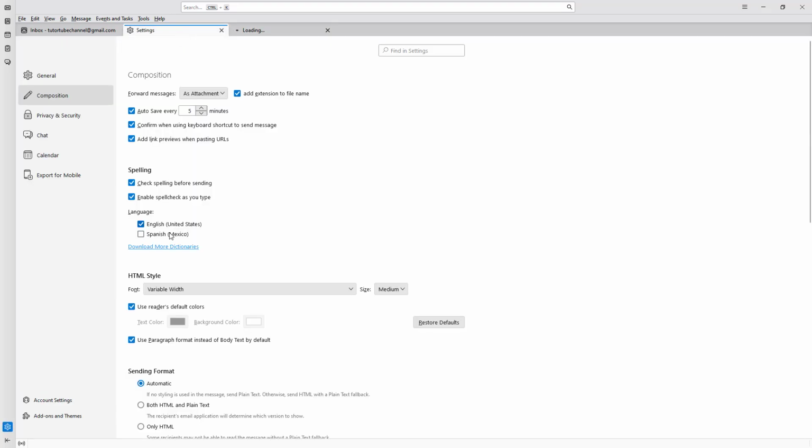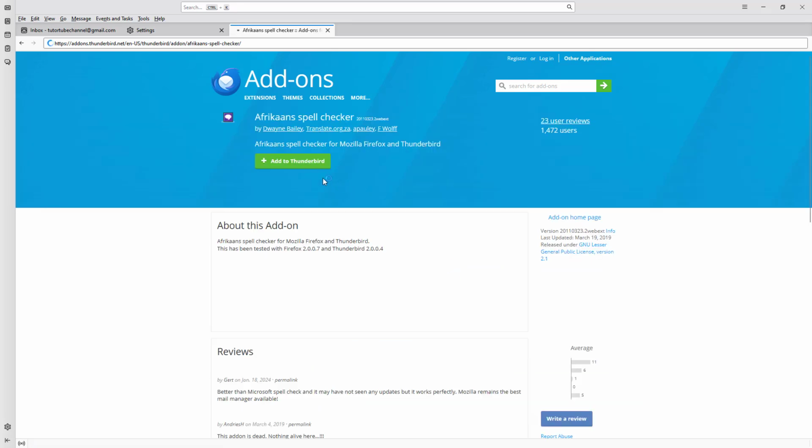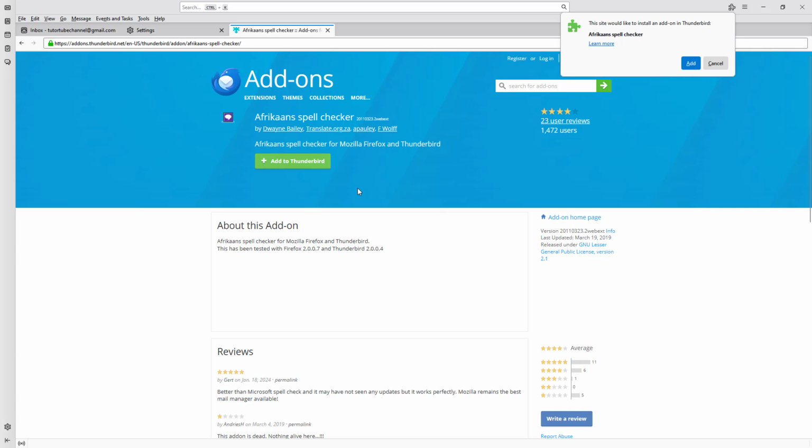So if I go over here, you can see that you can also download many more dictionaries as you want. Right now there's English and Spanish, but you can go ahead and download more languages as you want as well. So simply click right here. Then you can add this onto Thunderbird and the language will be added.